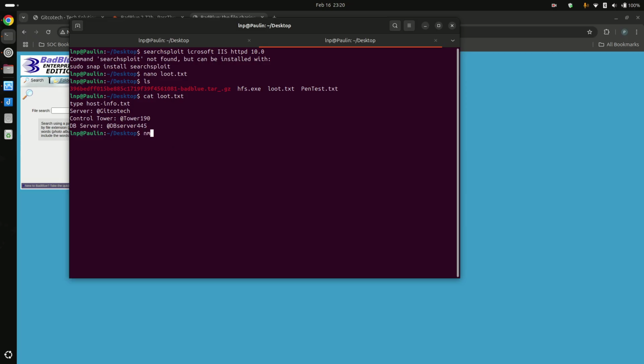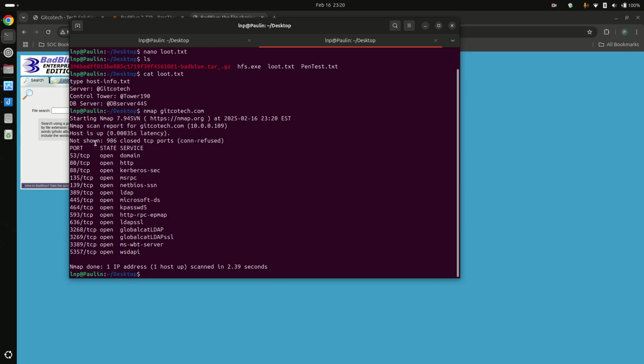So I'm going to do nmap. No need for service version, I'm just going to run it on git.com. Yep, just want to see the ports that we have on there. Okay, so these are the ports here.